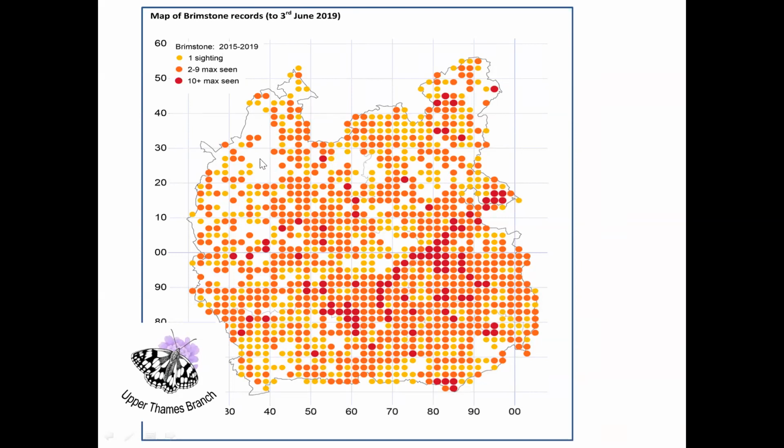But we know that isn't true. Well, actually, I can't say we know it isn't true. We suspect it isn't true because we know that when we do send people to look for it, they find it. And we think it's just that there are few recorders in this area, and that's why we haven't got so many records.